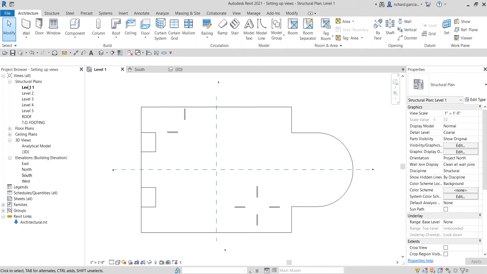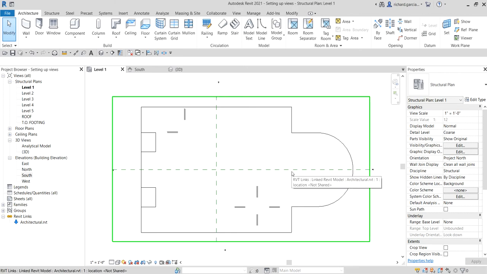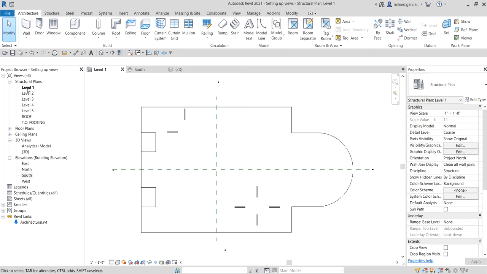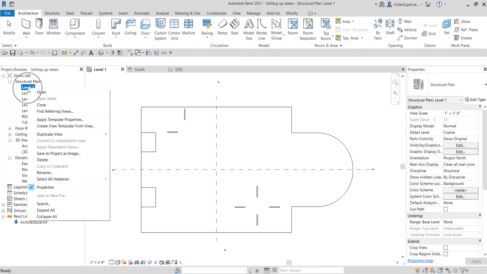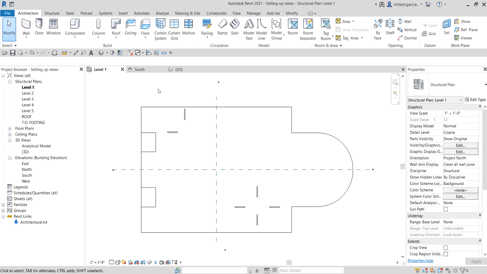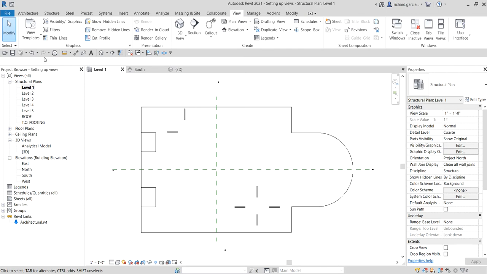Okay. Now, after setting up this view the way I want, I'm going to right click the level 1 and then there's an option here, create view template from view. So meaning to say we will be using the settings of this view to create a view template. So by the way, what is a view template? If I go to the view tab, there's the view template. I'll just hover my pointer, let us read.